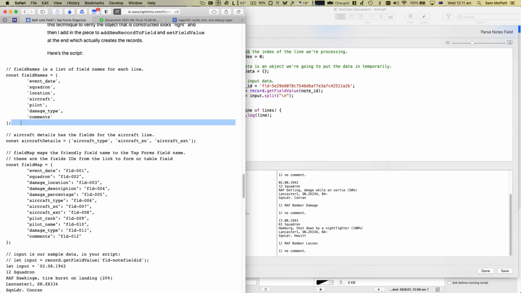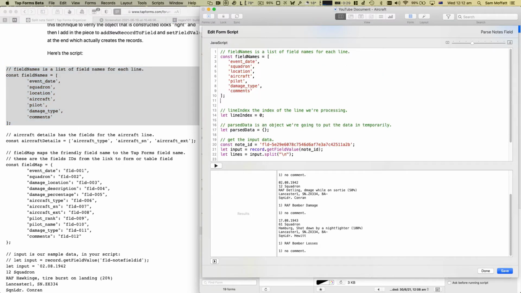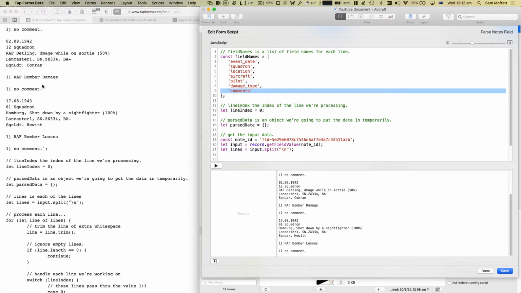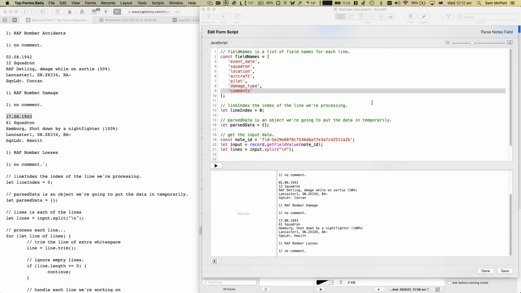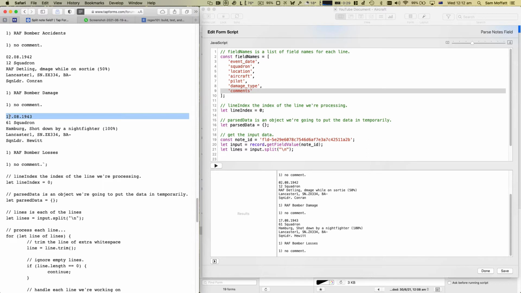To do that, we're going to put basically this field names map in. And what this is going to be is a mapping for each of these items to a friendly field name. So we've got event date, squadron, location, aircraft, pilot, damage type, and comments, lining up with our sample data. Can we fit that like that? We can. Event date, squadron, location information, aircraft information, pilot information, damage type, and then comments. So there's the mapping there.